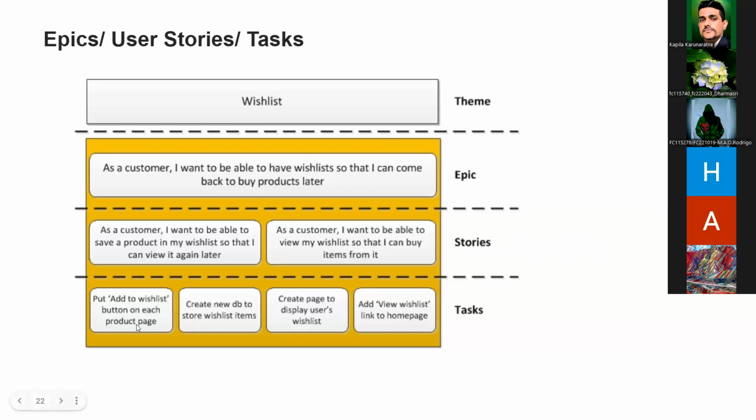Each user story can have multiple tasks: add a wish list button, create a new DB, create pages on the web, add a view list link to the home page, and test all these functionalities. So you can have various tasks under each user story, and you need to make sure these tasks are completed perfectly and closed. That's how we manage requirements in a Scrum project: epics, stories and tasks.